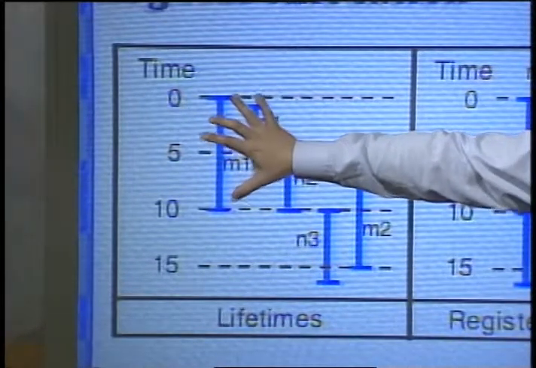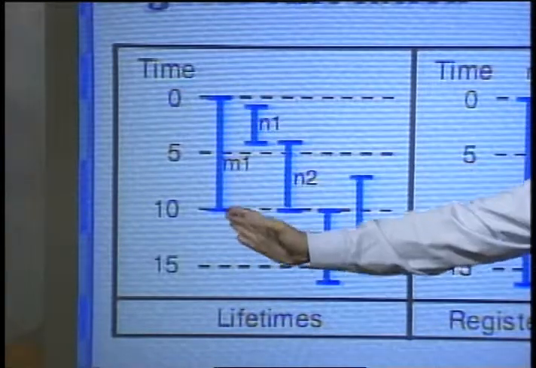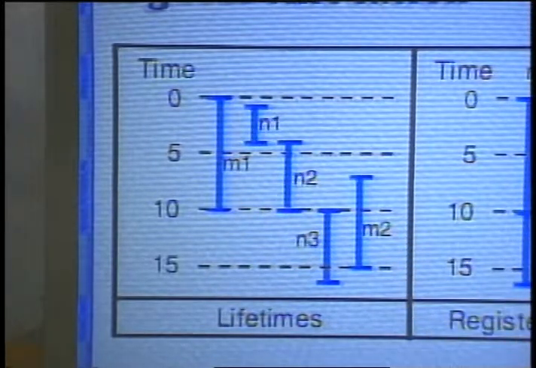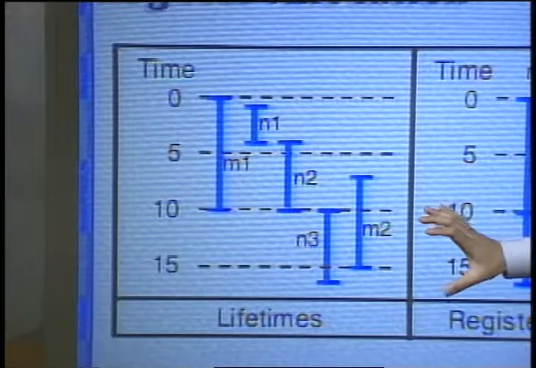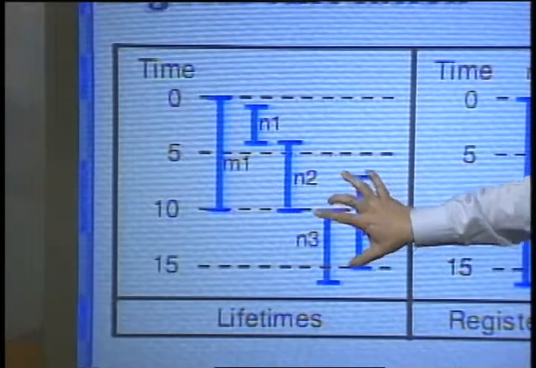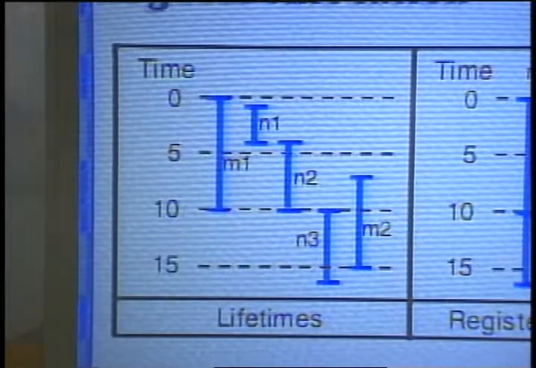Each lifetime has to reside in some register for that period of time. And so it's clearly not acceptable to try and put two lifetimes that overlap in time into the same register. Otherwise, one of them would overwrite the other before we are through with it.